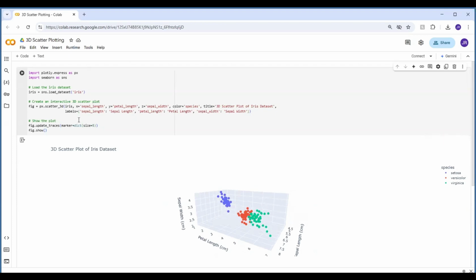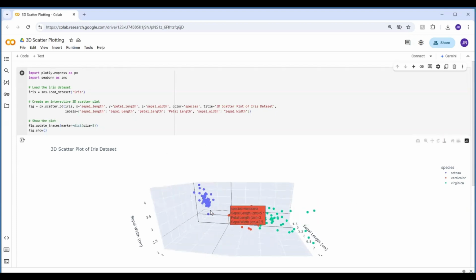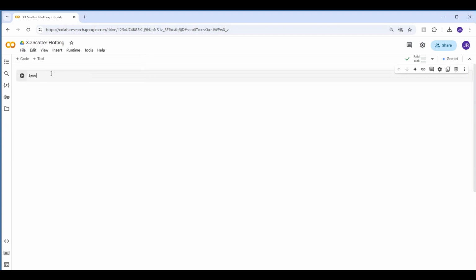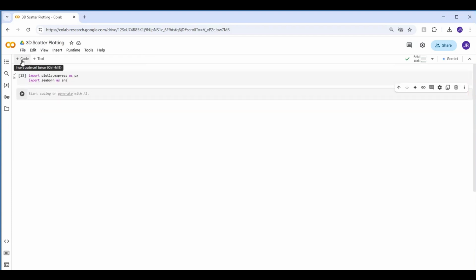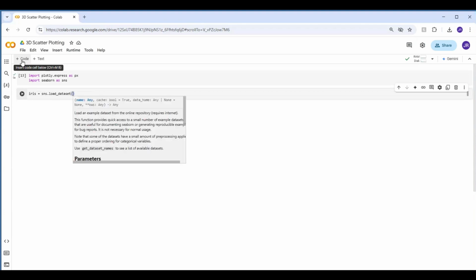In this tutorial, we're going to go over how to create a 3D interactive scatter plot using Plotly. So we can start off here by importing plotly.express as px, and we can import seaborn as sns. We can come down to the next line, and we're going to use sns.load_dataset, and we could do iris.